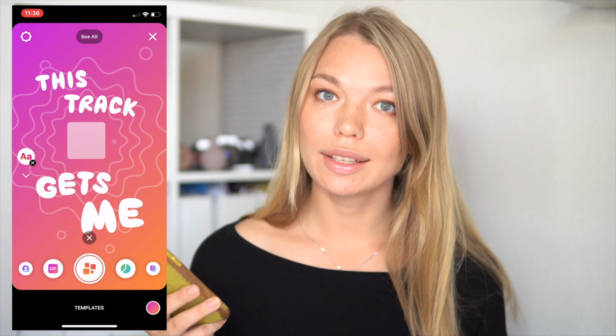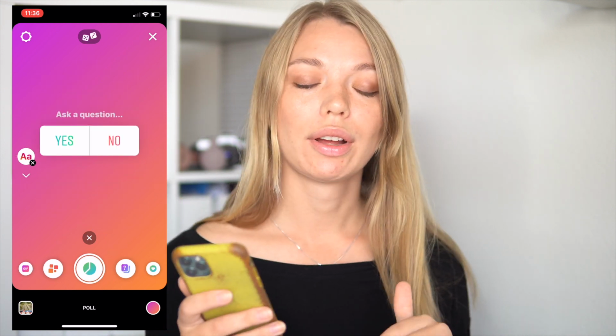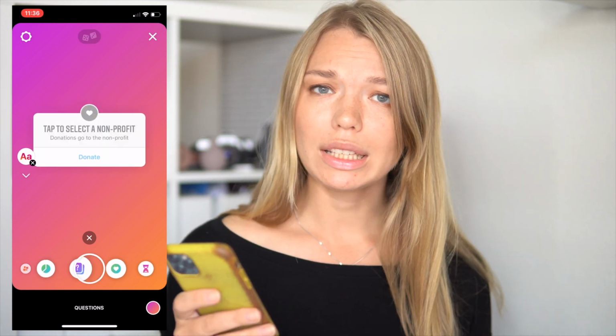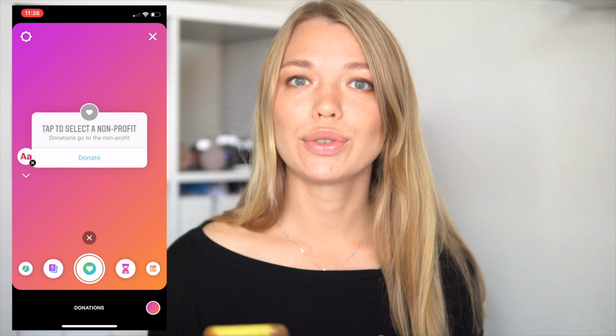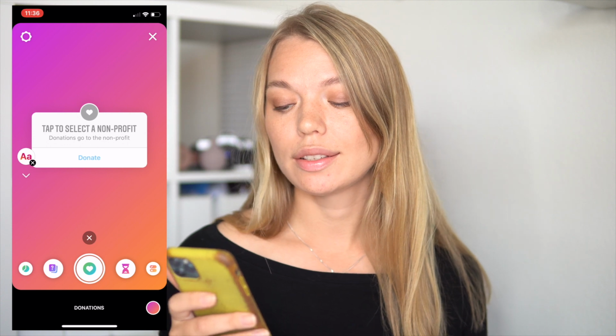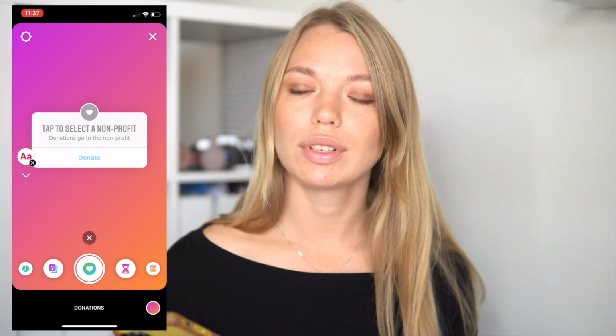The next one is asking questions. We're going to talk about the stickers a little bit later. Here is the question. These are types of stickers that allow you to support either a small business, or in this case a non-profit organization, if you want to donate some money.